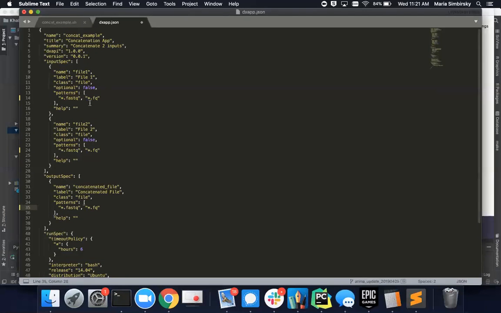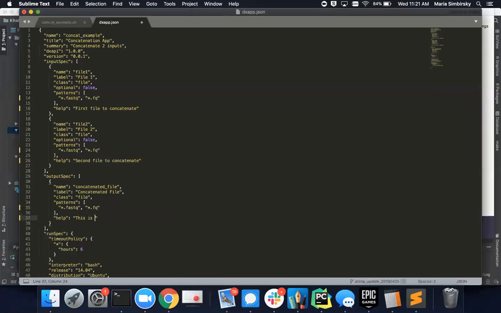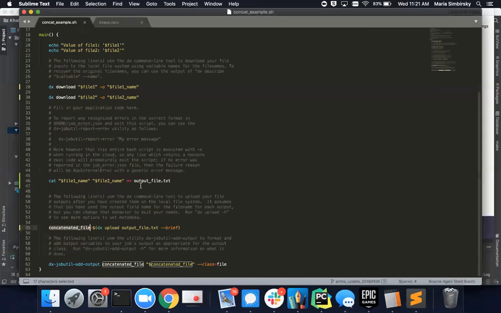And then I can also add some help documentation saying this is my first file to concatenate. This is my second file to concatenate. And then my help documentation, which is this is my concatenated output. And then if I go ahead and save that, I can change my output file to be a FASTQ file in my script as well.